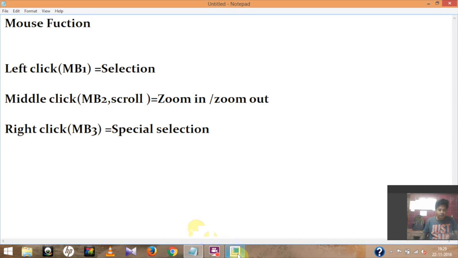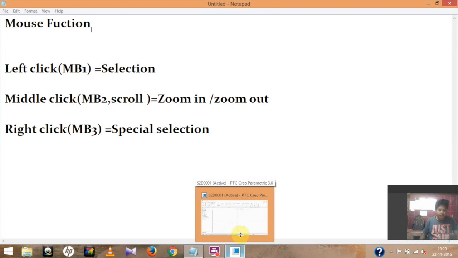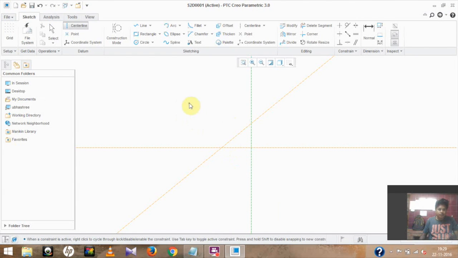So let us again move to our software. I will tell you all the functions of the mouse, and even now, after drawing some features, I will show you the panning and selection, and also the zoom in and zoom out process, how these are carried out. Okay, so let us move to our next option, which is point.